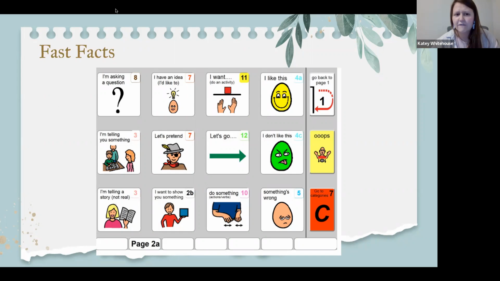Lindsay, do you have any other fast facts just about the main book and how it's set up? Just one thing, I guess, is on that go to categories, that big orange button.